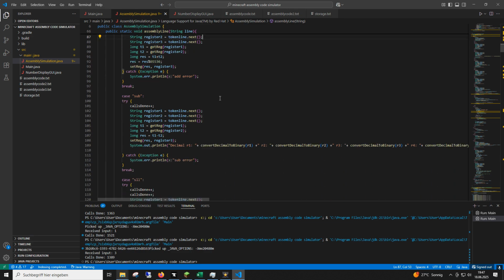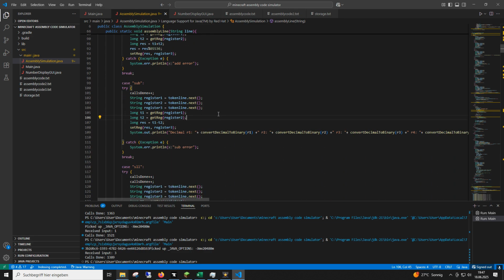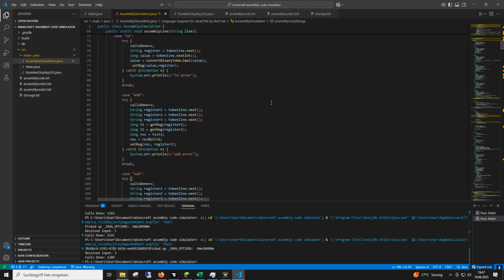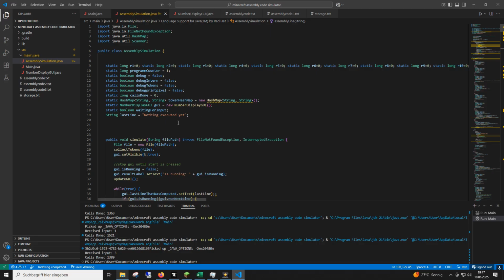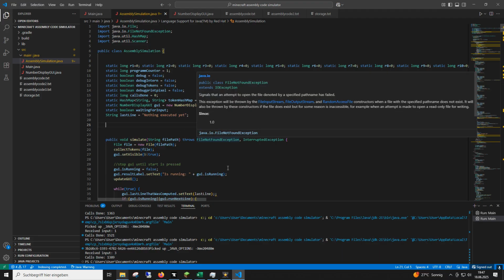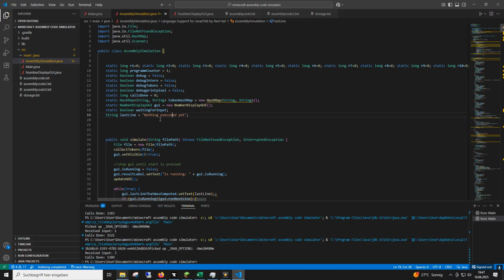Okay. I know that was only a quick showdown and nothing like a real tutorial. I hope it still gave you an idea if you want to create your own little GUI or just a computer simulator.